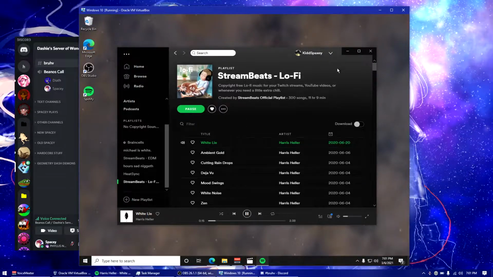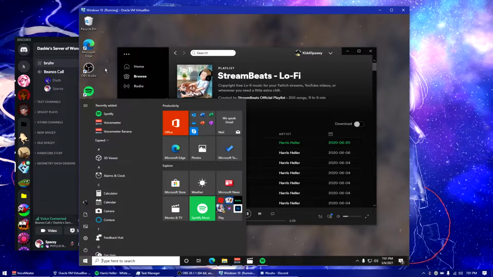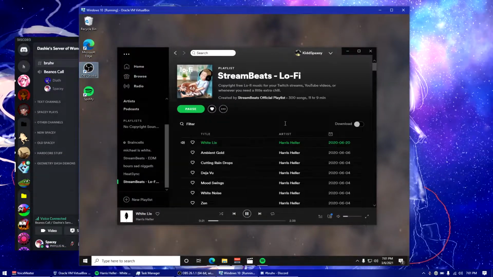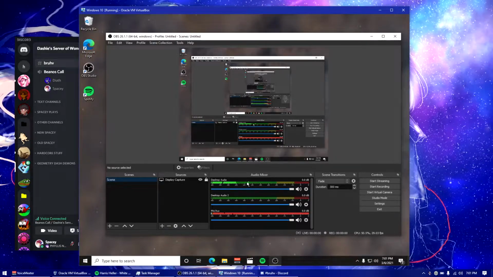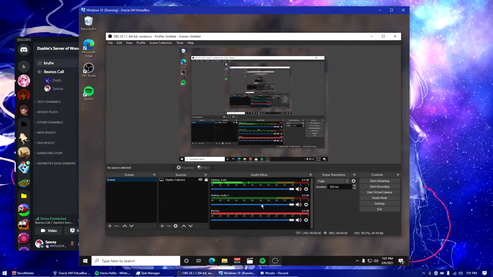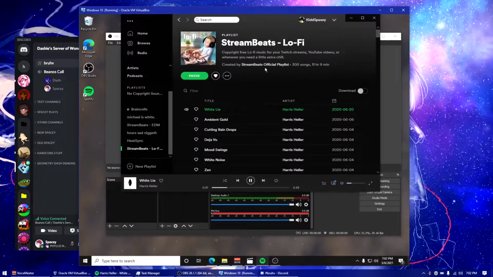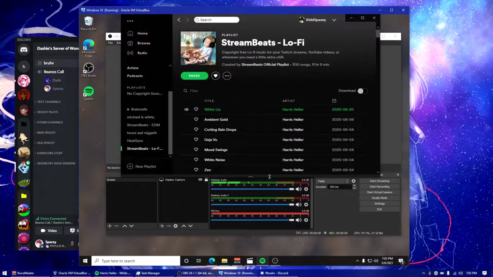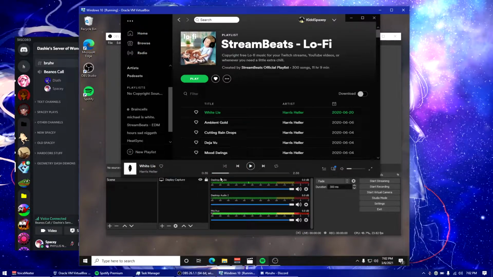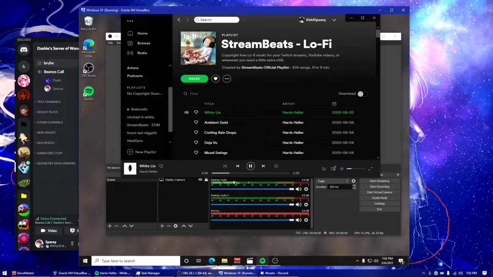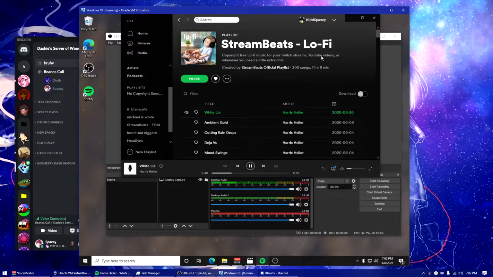Okay, so now I'm playing music through Spotify, and if I were to open up OBS again, you would be able to see that the music is going through the desktop device. And if I were to move this up here so you guys can see it, yeah, if I were to pause it, it would stop. But if I were to play it, it would go back up again because it's going through the default desktop device.